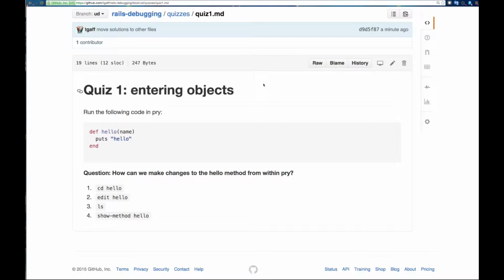Alright, let's get started with quiz 1 now. You should have Pry up and running, and you can enter the following method: def hello name, and then puts hello and end. It looks like there's an error with this though. It looks like we had intended to have hello and then the person's name, but we neglected to use this argument. So how can we fix this method?